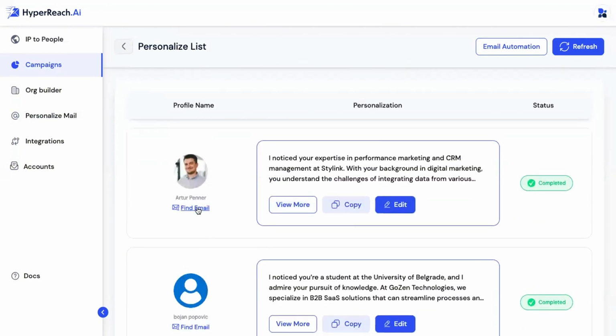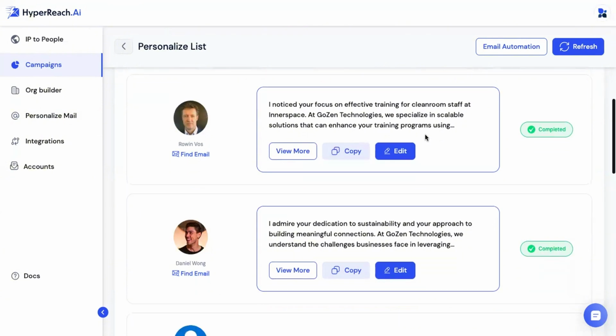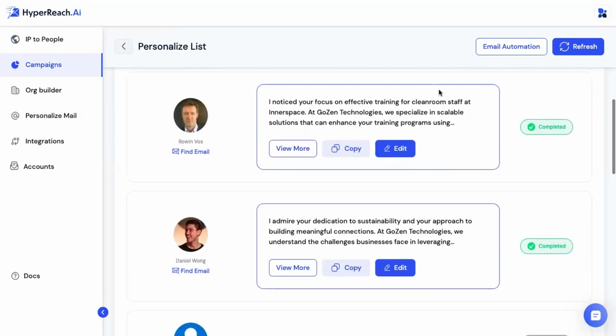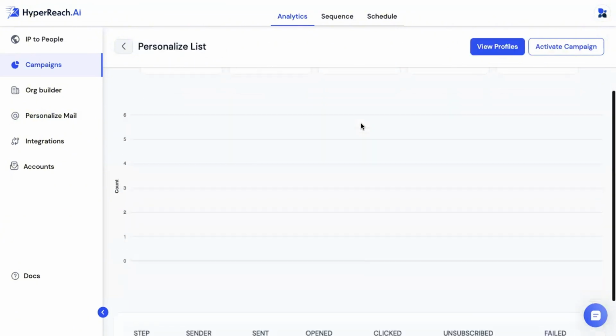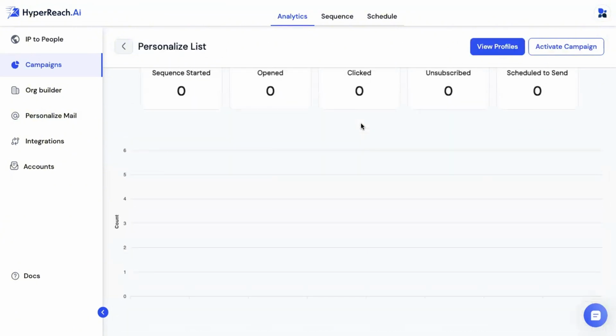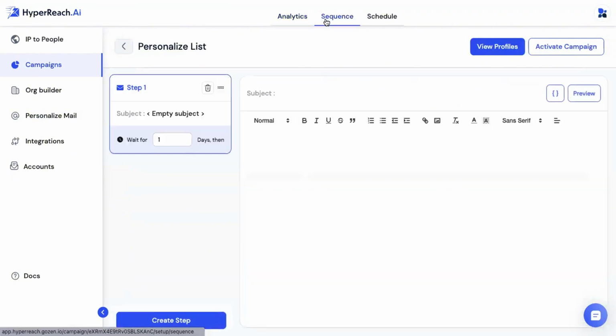You can also find the email by clicking on Find Email. The email automation allows users to create highly personalized email campaigns effectively. And after the personalized data has been generated, click on Email Automation. The Analytics feature provides insight into the campaign performance, allowing users to track key metrics such as open rates, click-through rates, and conversions.